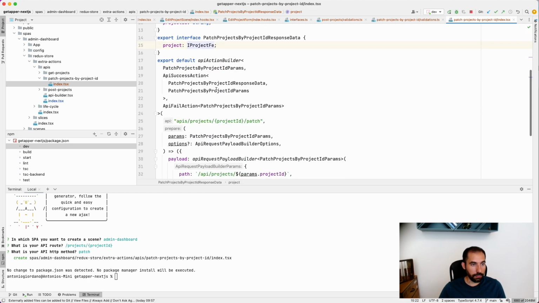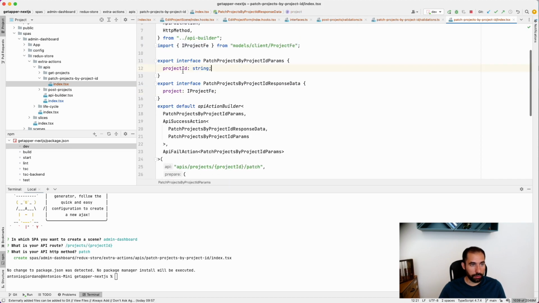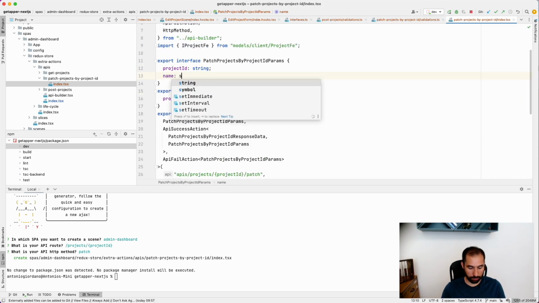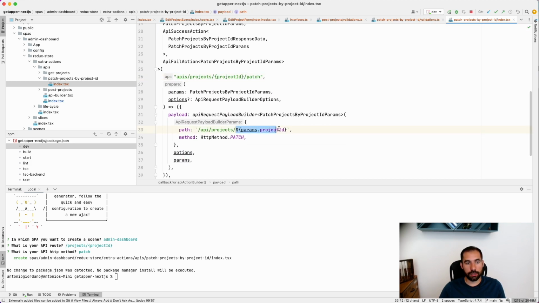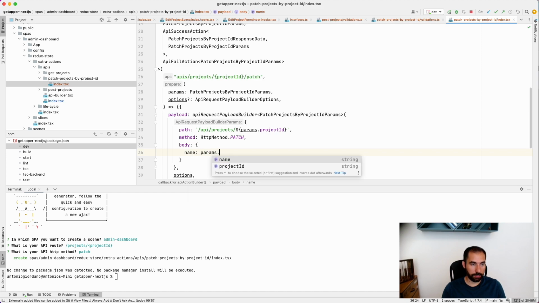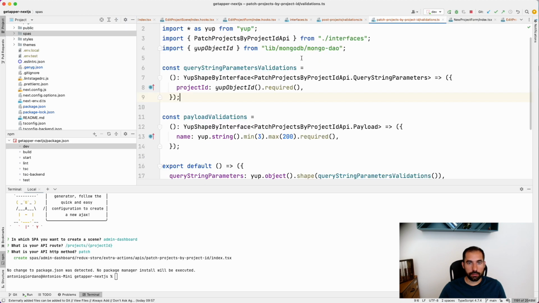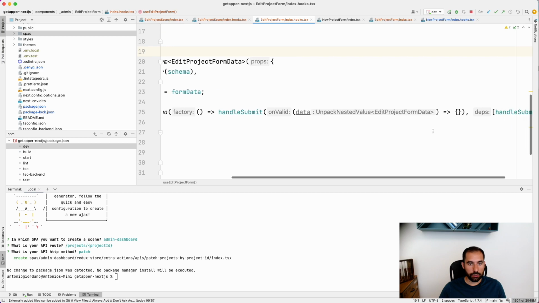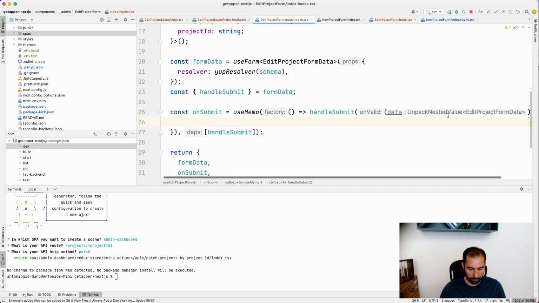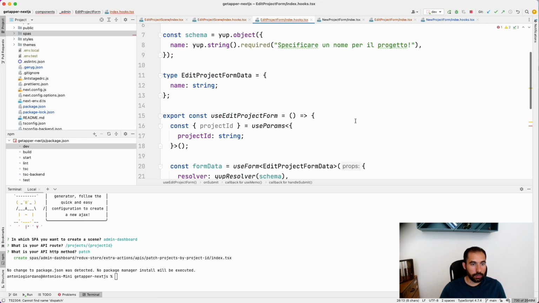front end. We also have actually a payload, so with the parameters within the project ID we will need to specify a name string. Project ID is already used automatically and handled automatically here by Next and by Generate, but here we still need to add our body with the name params.name. And now we can use our AJAX inside our edit form. So here handle submit, we can invoke this patch. Let's import it first.